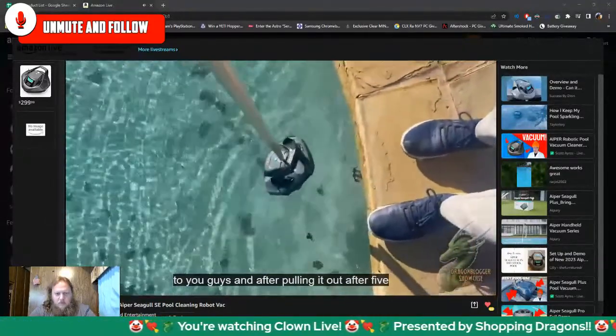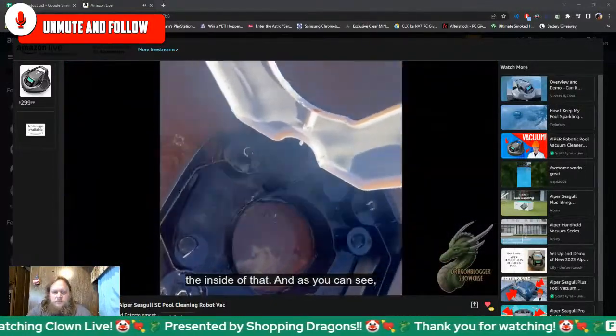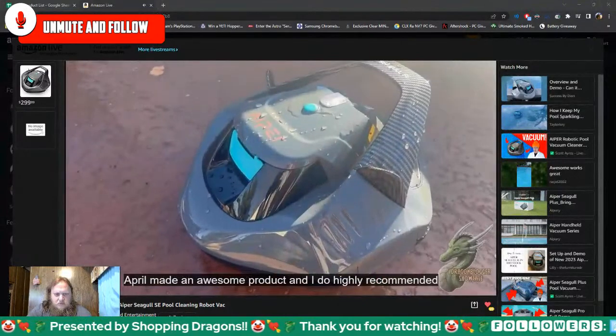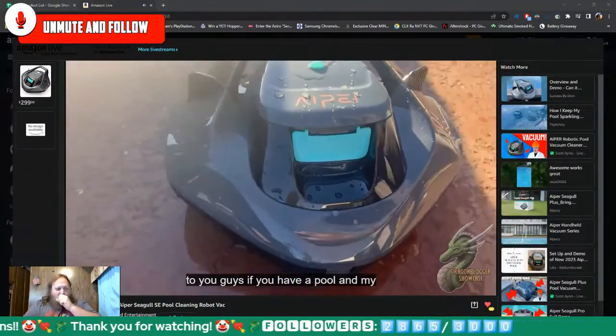And after pulling it out, after 5 minutes of running, it had a lot of debris on the inside of that. And as you can see, Aiper made an awesome product, and I do highly recommend this to you guys if you have a pool.